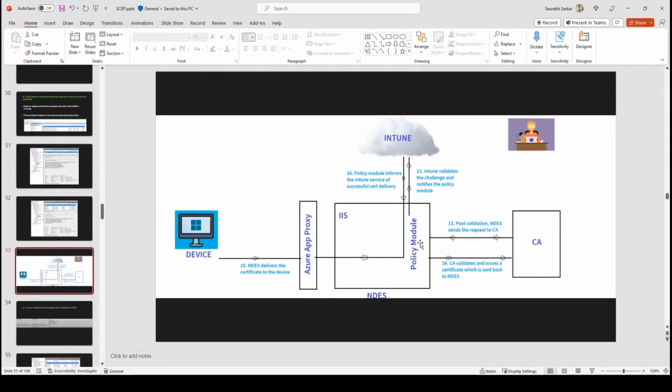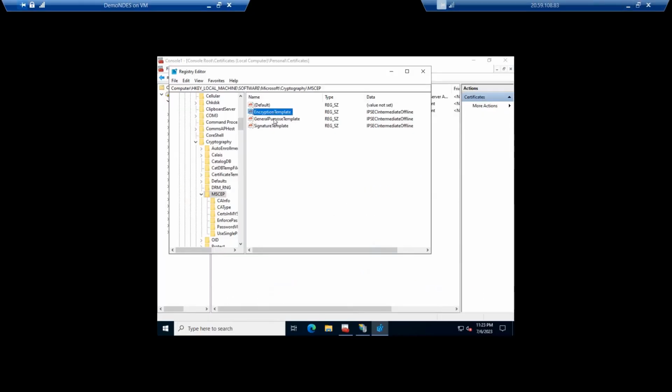So in step 13, the policy module from the NDES received the response from the Intune service and found out that the validation was successful. Now the NDES in step 13 is going to go to the CA and request a certificate. Now when the NDES goes to the CA and requests a certificate, NDES has to mention which certificate template has to be used while issuing the certificate for the end user, and that information is present in this registry location. So we have to populate this registry location with the name of the template that the CA is going to use while issuing a certificate for the end user.